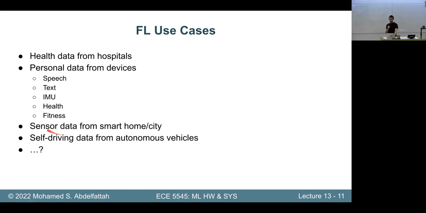And then finally, we talked about self-driving cars and sensor data from a smart home or a smart city. Again, you have all of these sensors dotted around the city now, for example at traffic lights, detecting pedestrians in crosswalks. So you have a lot of data being continuously generated, and you want to use that data to improve your models. Can people think of other use cases that are not listed here? Anything else that would make sense?